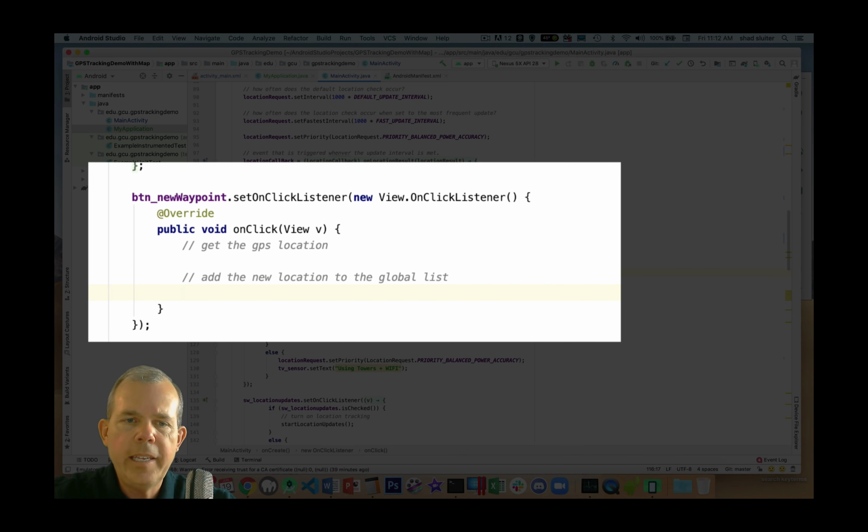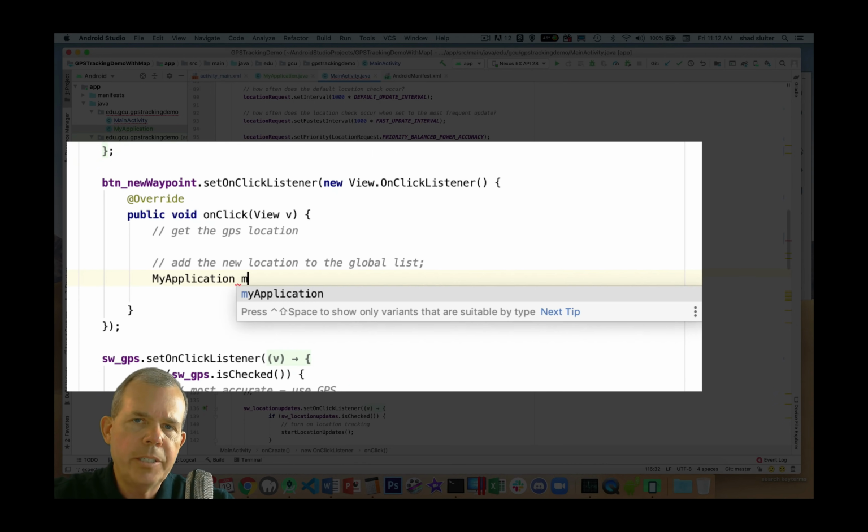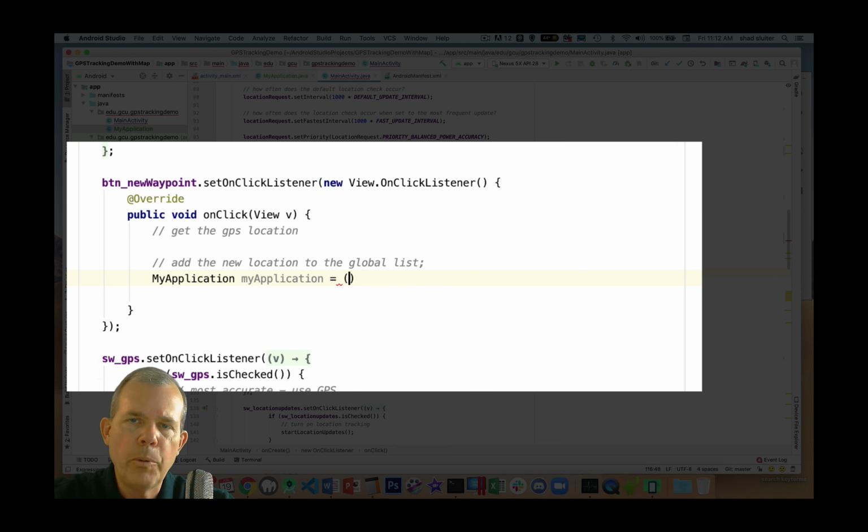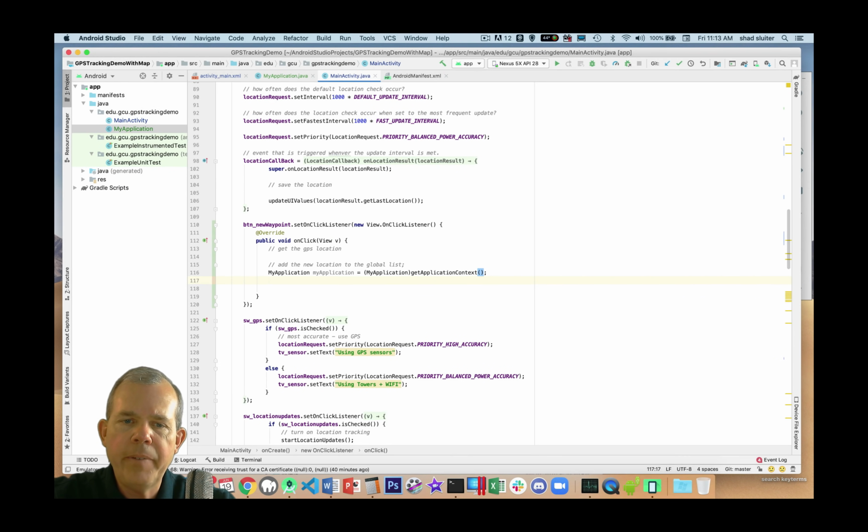All right, so let's go find the click button that we were already programming earlier. This is the new waypoint. In the comments in the onClick, it says get the GPS location. There should be one in that variable called currentLocation. The second is add it to the global list. This might look a little strange, but we're going to try to get access to this global class called MyApplication. So let's create a reference to it. All we have to do to get this variable assigned a value is to call getApplicationContext and cast it to MyApplication. That should provide access to that class.